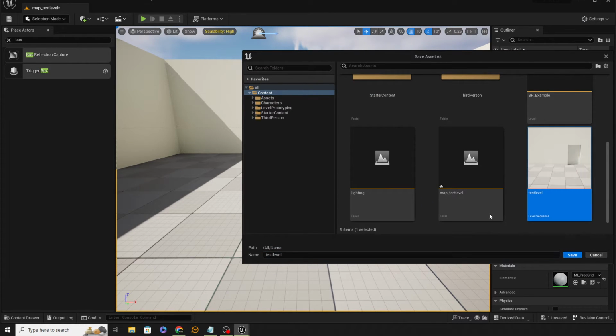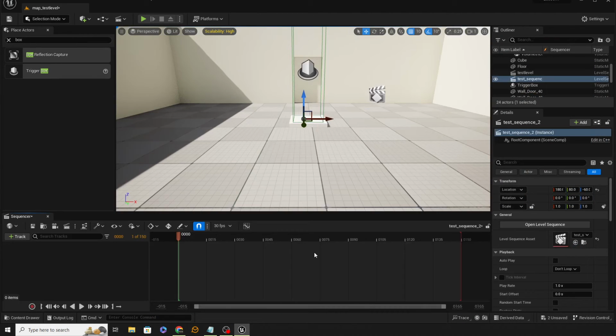So I'm going to call it test level 2. Well, I'll call it test sequence actually. It makes more sense, doesn't it? And I'll turn off caps lock. There we go, test sequence 2.